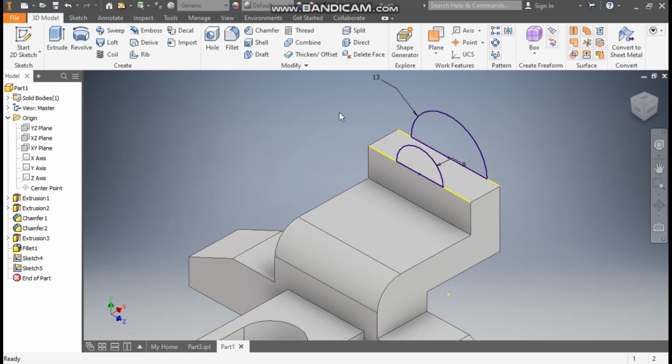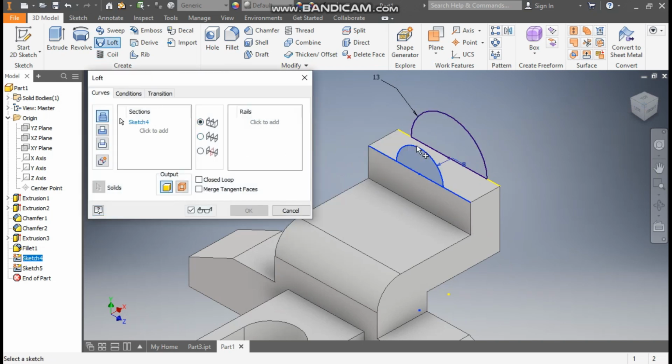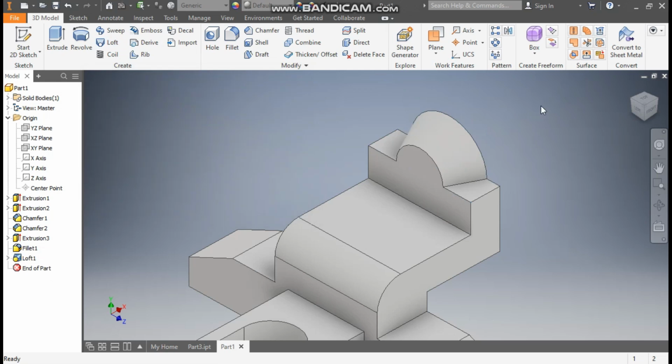Now we will join this. So we will take here loft command, select this first profile, select this second profile. You can see a loft profile will be made here. This will be a joining profile and press OK.